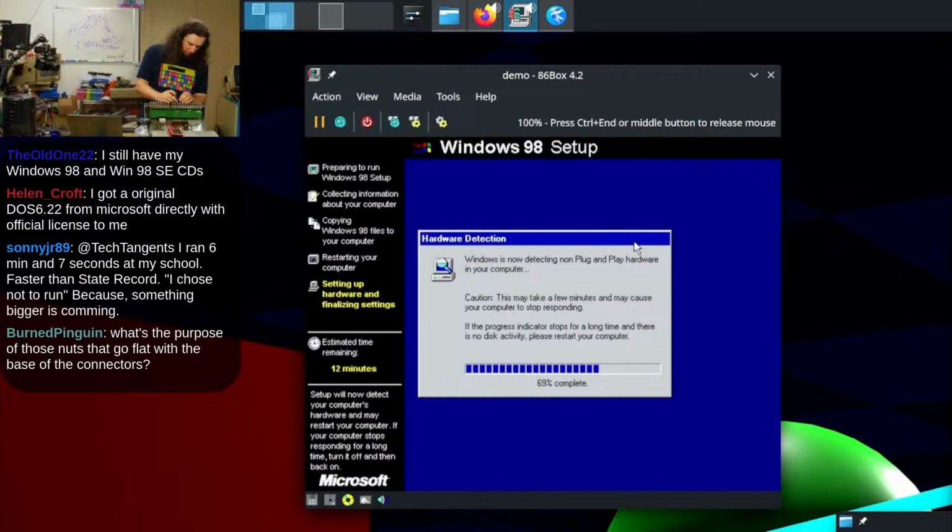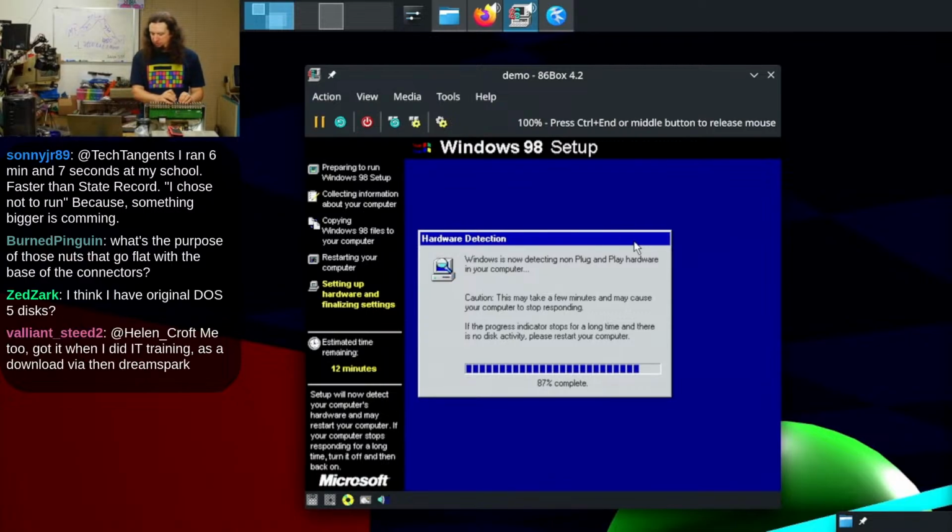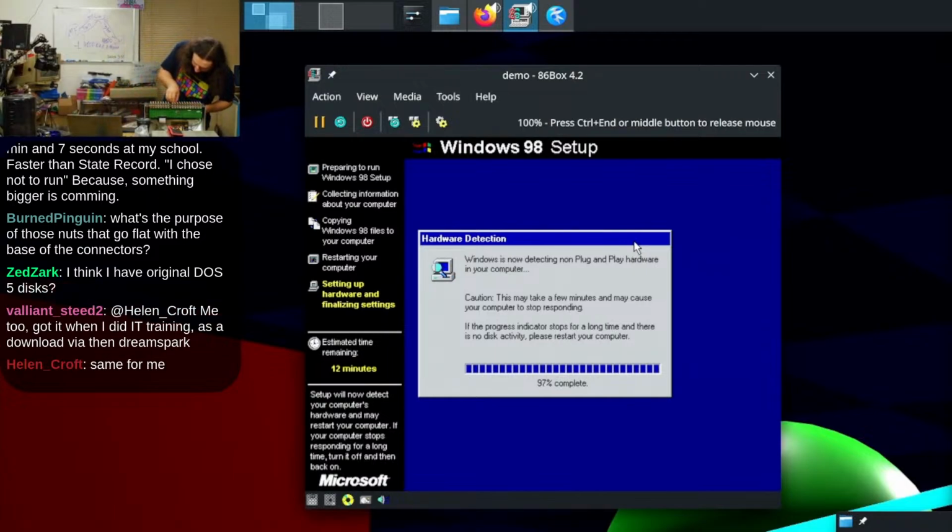Oh my gosh, cross-threading. All right, Windows detecting plug and play. It might detect non-plug and play stuff too. I think this is where it'll pick up the Sound Blaster 16. Okay, I give up on this cross-threading nonsense. I'm going to have to just do this one manually.